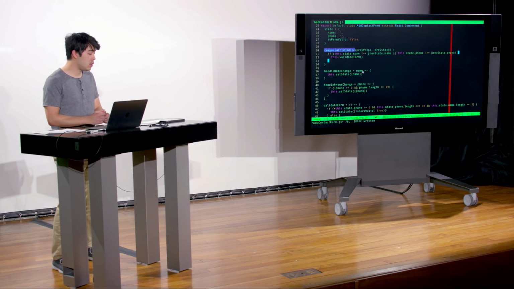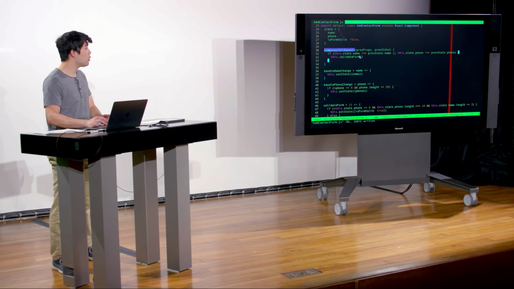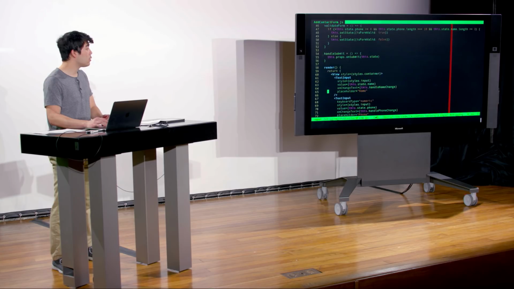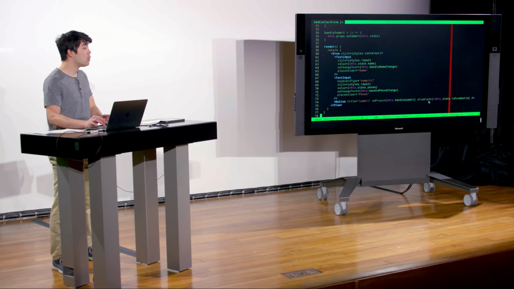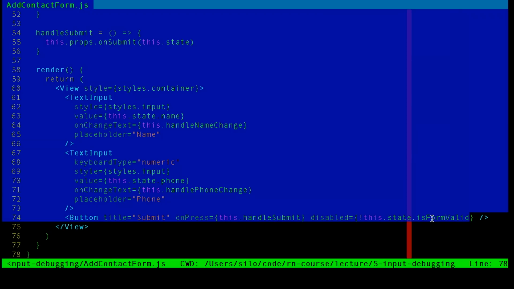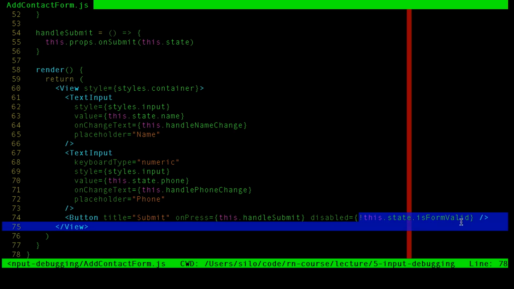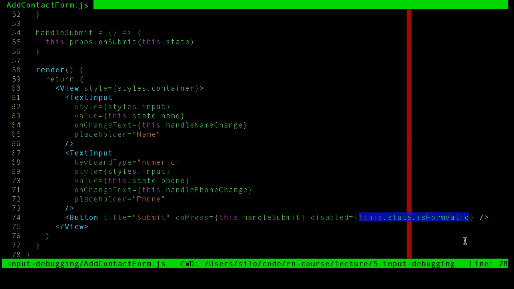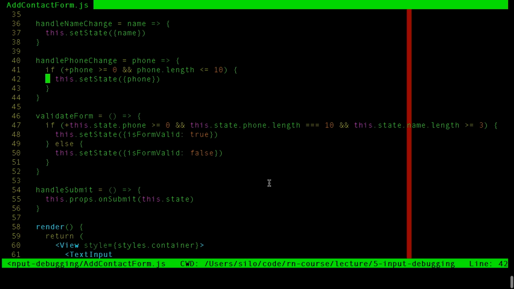Yeah. So when you put the isFormValid function directly in the disabled attribute, does it not know to update that? So the question was, when you put the isFormValid value here, does it know to update that? And so yes, so this is not the isFormValid function. It's just the state key called isFormValid. And the isFormValid key is updated when the validate form is called.